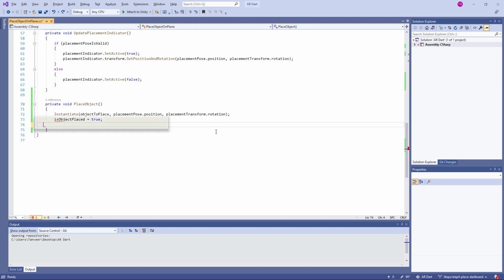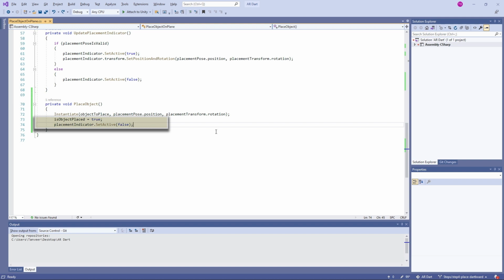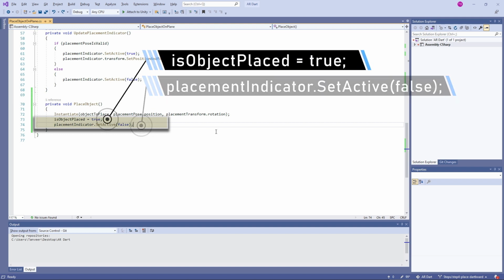And in the PlaceObject method, set isObjectPlaced equal to true and disable the placement indicator. SetActive activates or deactivates the object, where true activates the game object and false deactivates it. Deactivating the game object disables each component, including attached renderers, colliders, rigid bodies and scripts. For example, Unity will no longer call the Update method of a script attached to the deactivated game object.